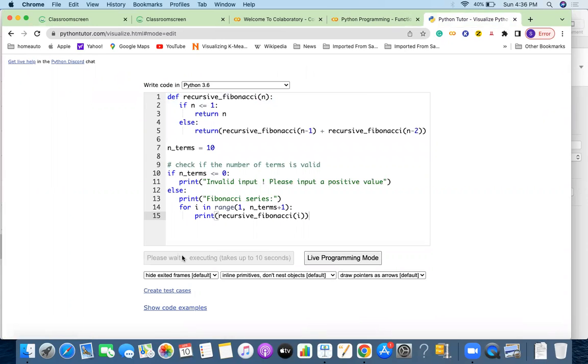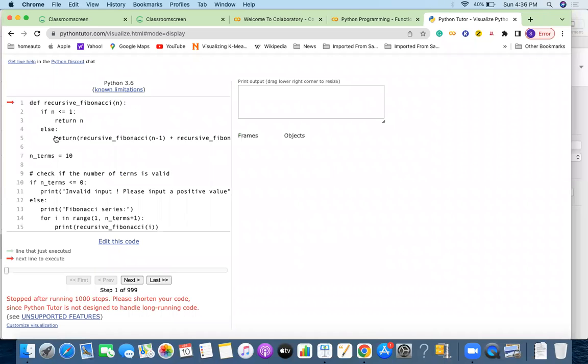So we'll see. Now what happens, let us see. So this is a definition. It will skip that, then it will come to here. So n terms is equal to 10. So I have defined it as 10. Now if n terms is less than or equal to 0, no, it is not, so it will come to the else portion. In the else portion, it will start printing the Fibonacci series.